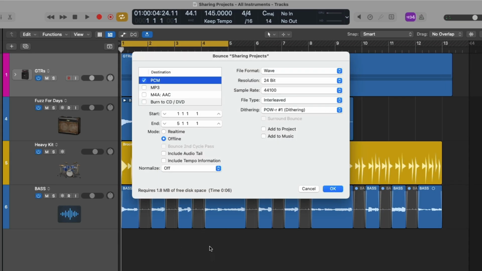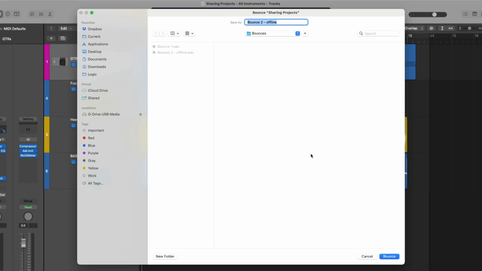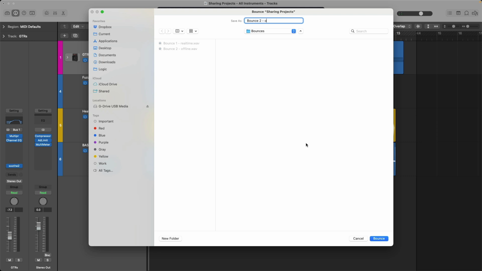Next, we could choose to include the audio tail in our bounce. Typically, you choose this option if you have perhaps some reverb or delay tails that are occurring at the end of the song that you want to ring out and you don't want them to be cut off. So remember, our start of our project is set to bar 1 and the end is set to bar 5. Let's take a look at what happens. We'll call this audio tail and we'll name it bounce 3. Here we go.